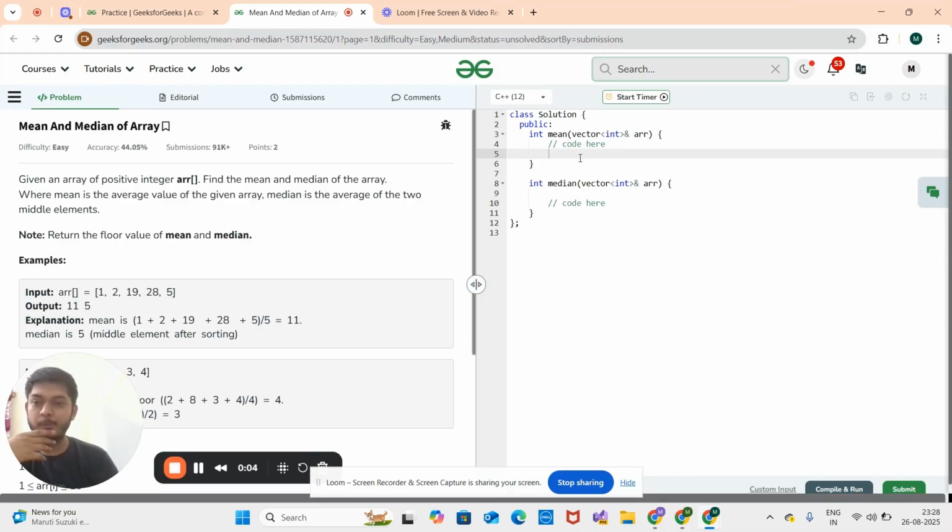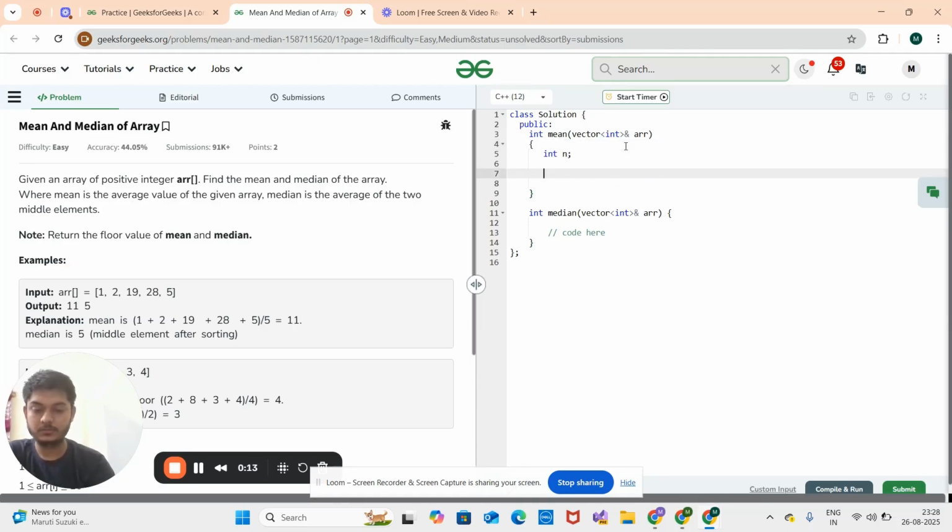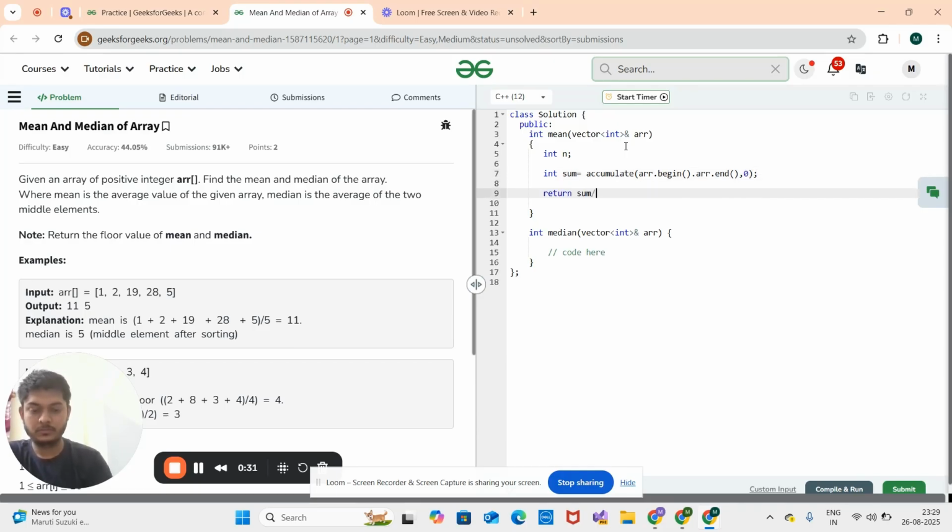So today let's start with a simple problem. We have to just find the mean and median of the array. Mean is just the average of all the numbers present in the array. For adding the sum, we will use the inbuilt function of STL. And median is the middle number in the sorted array.